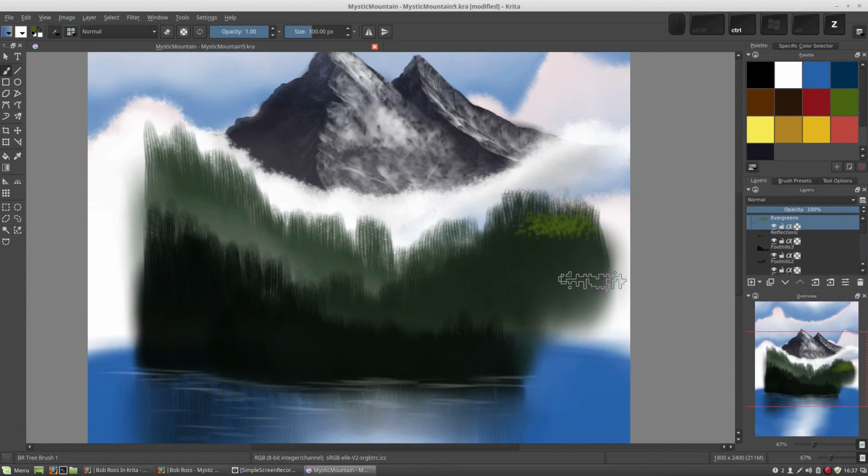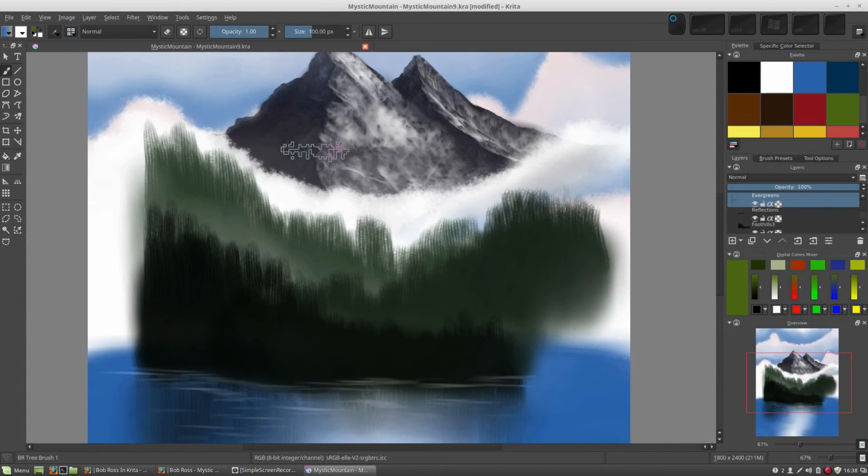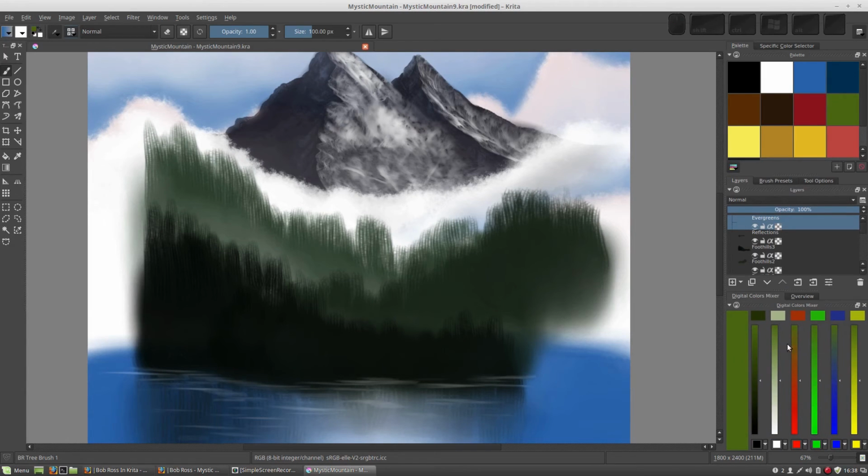We don't want that. We want to mix a color just like Bob Ross did, and we'll go to our digital color mixer, which I appear to have lost. Settings, Dockers, digital color mixer. I'm going to grab it on its handlebar there and put it over top of my overview docker.